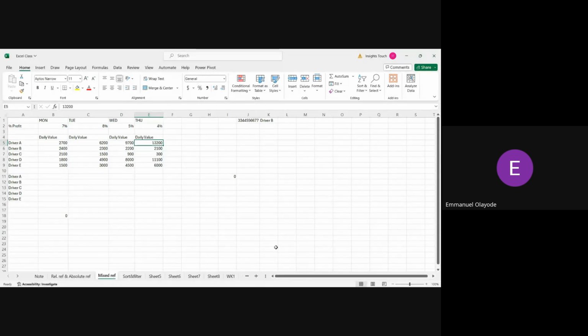Now I want to calculate the profit. I have a percentage that I charge on all of them for each day, and the profit percentage I charge for each day is not the same. They are different for Monday, Tuesday, Wednesday and Thursday. So I want to calculate my total profit from all the drivers for Monday, Tuesday, Wednesday, and Thursday by writing a single formula and dragging it to the other cells to generate all the values. Because normally I don't want to be typing the formula one after the other for all the drivers. It's time consuming and it's stressful.